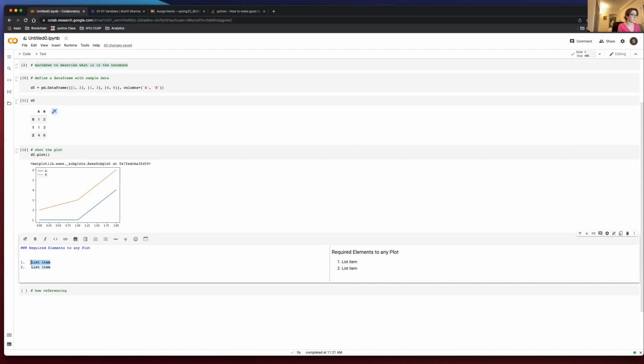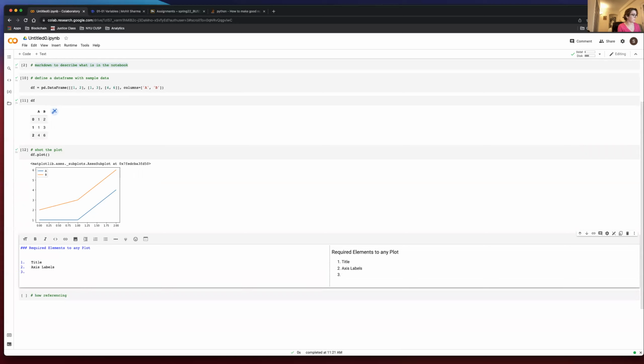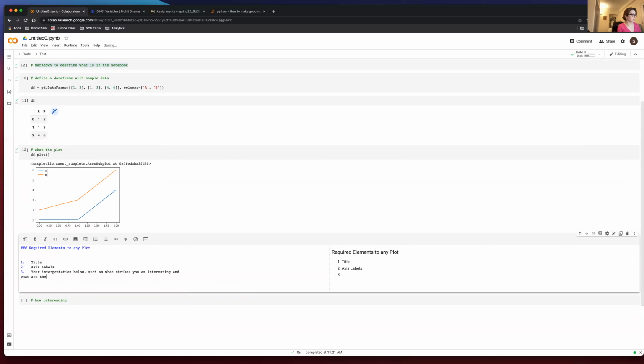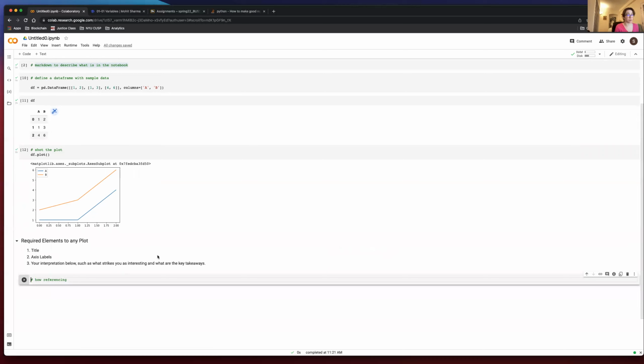So the first thing I need to see is a title. The second thing, I need axes labels. And the third thing is your interpretation below. This is the critical part, especially as an MBA student, being able to communicate your findings and say, this is what's important in this visualization. It's kind of the why bother with any of this. So having that below the graph is really important.